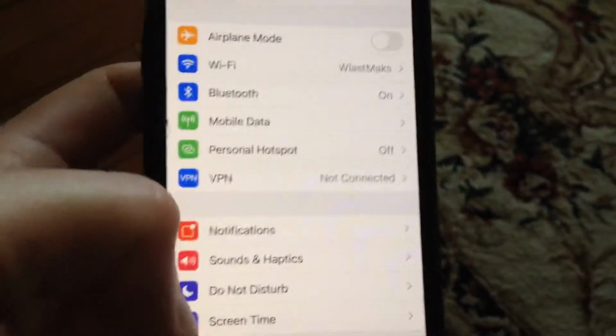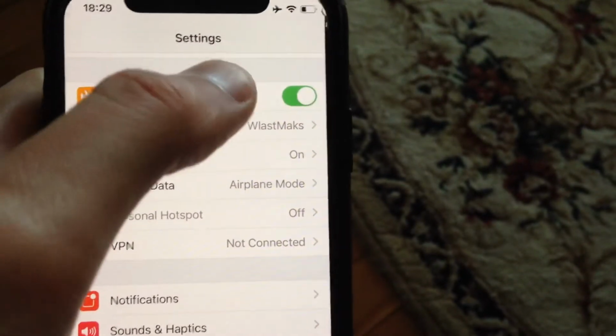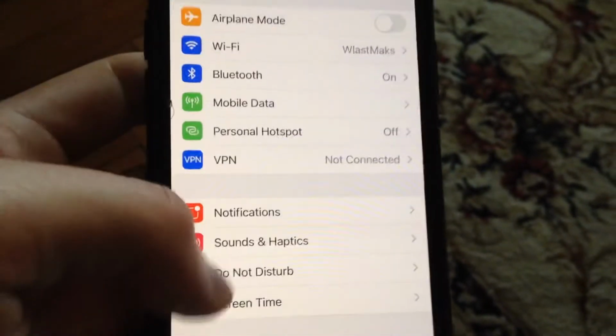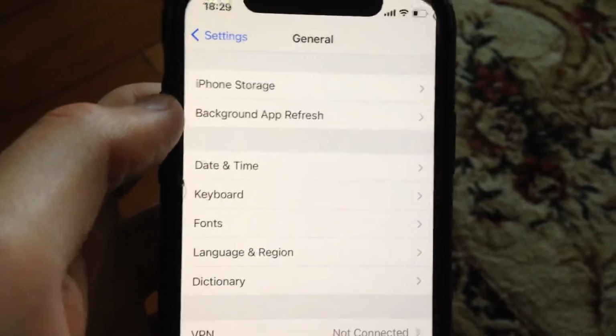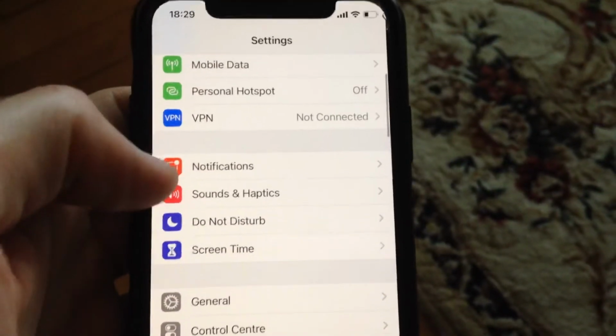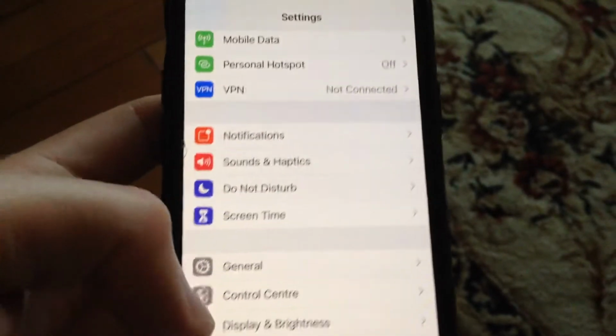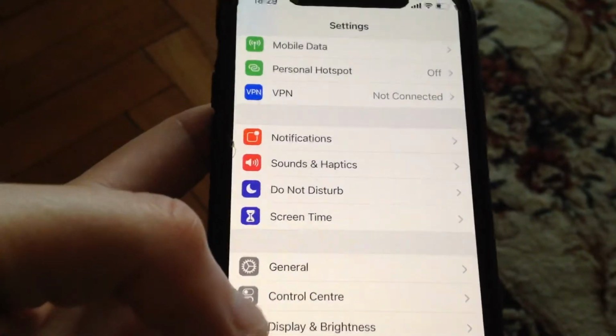Another thing you can try is to turn on airplane mode, wait for a second and just turn it off. After, just go to General, scroll down, tap on Shut Down, slide to power off, wait for a second and power on your phone again. So just simply restart your phone. And if you still have this error, you can also try to fix it in another way.